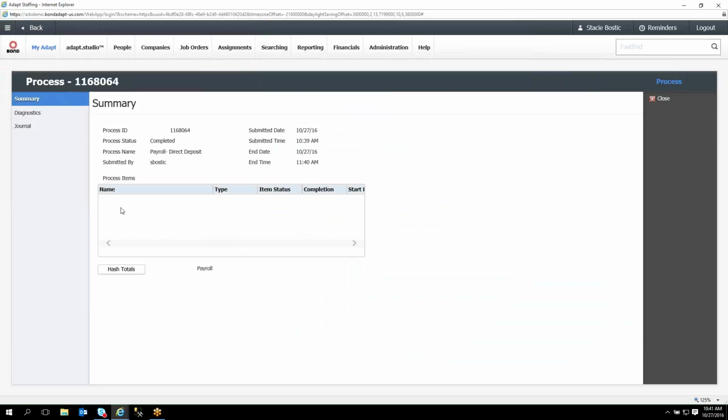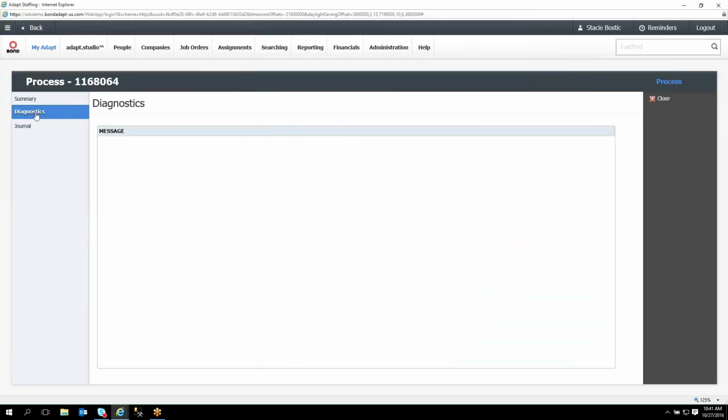No process items. Now let's click on the left where it says diagnostics. We got no diagnostics. So what happened? My guess is instead of failing it, it just didn't do anything. It said, I can't use that. Now it really should have given us a diagnostic in that case.